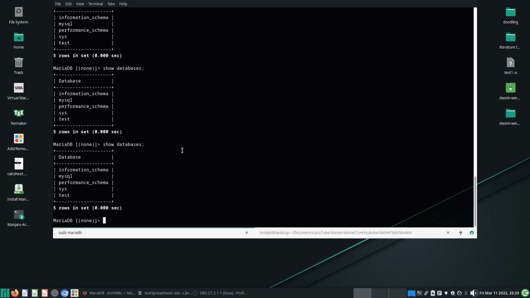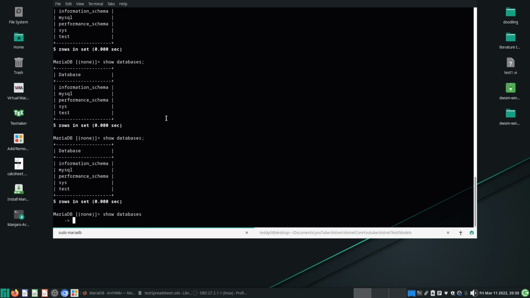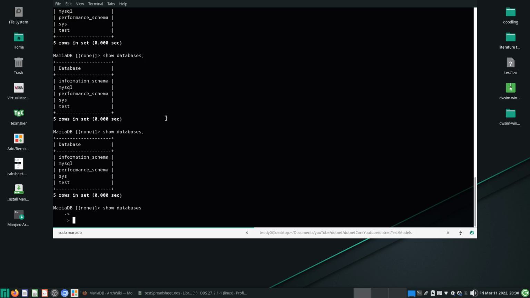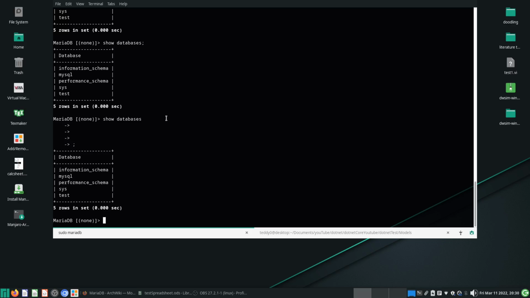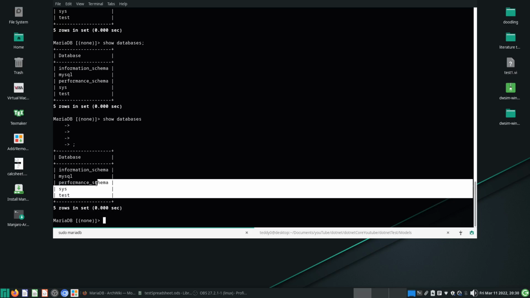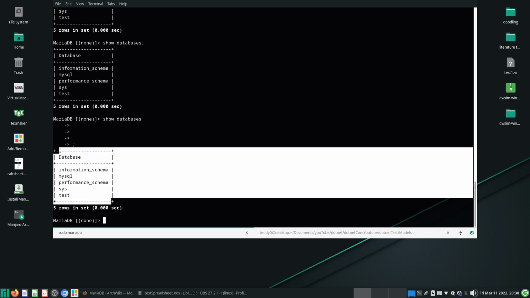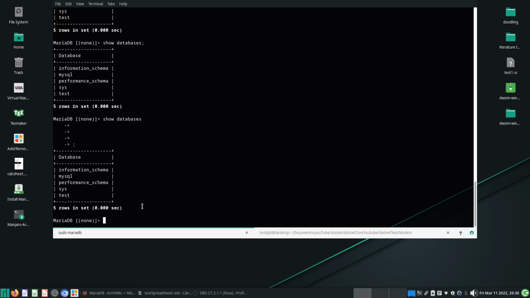Okay, and remember, always put a semicolon in order to finish. If you don't put a semicolon after show databases, it will just keep asking you for more commands like this. You keep entering, and then what's supposed to happen? Enter the semicolon. That's what you're supposed to do. Then it will show the databases here, presented in a nice table format in the command line.